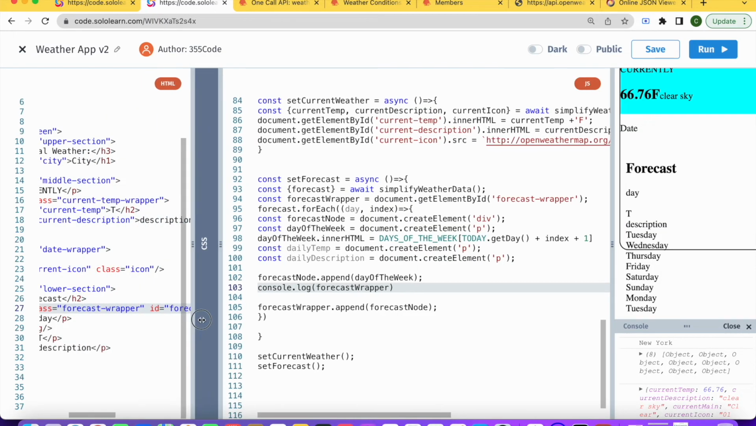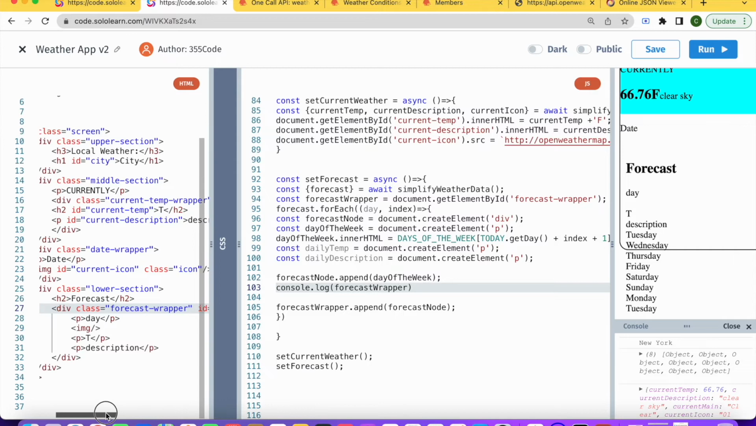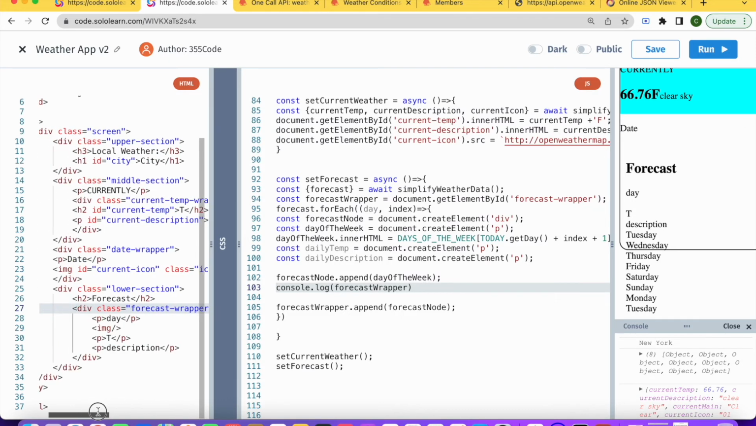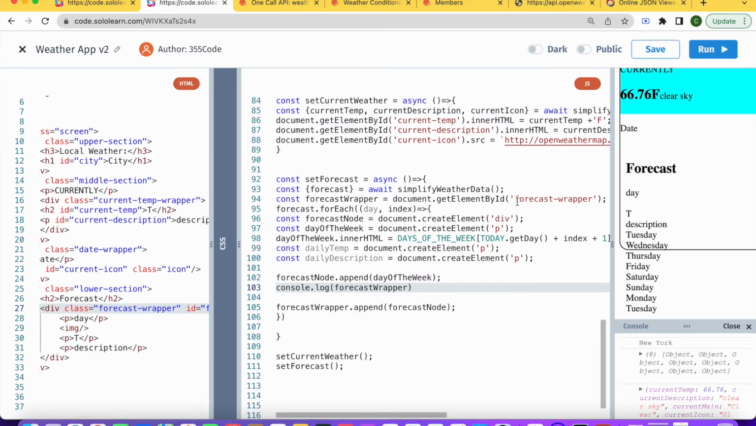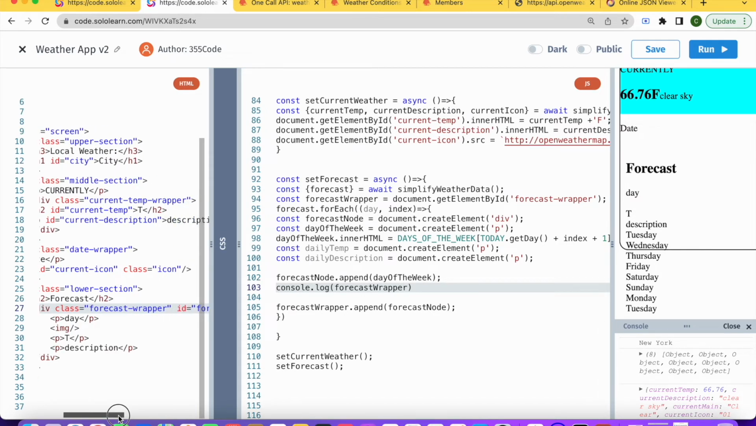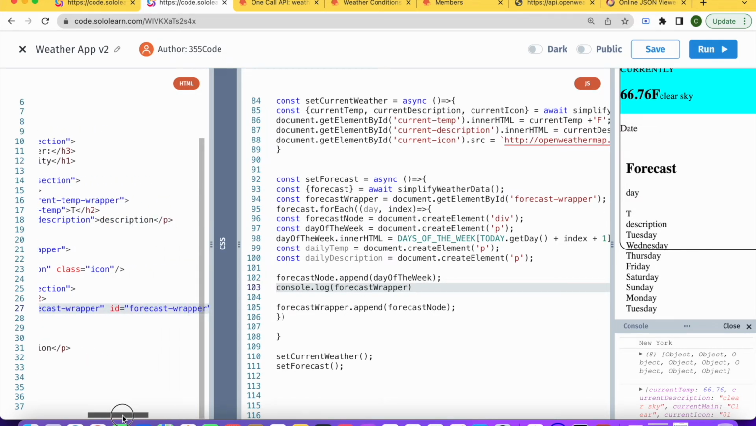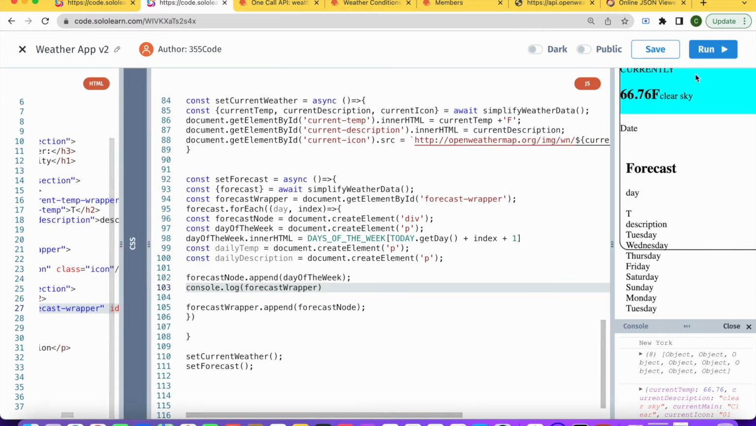As usual, it was a very small and technical issue. I had been using getElementById forecast wrapper, but this forecast wrapper was actually a class. So I just added an ID forecast wrapper as well. And now when we run our code, you can see that we have all the days of the week lined up here, starting from tomorrow, Tuesday. So this section of the code works. Obviously, styling-wise, it doesn't look very great.